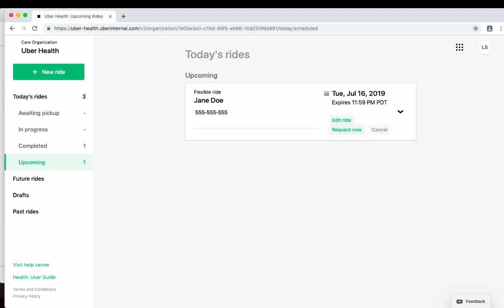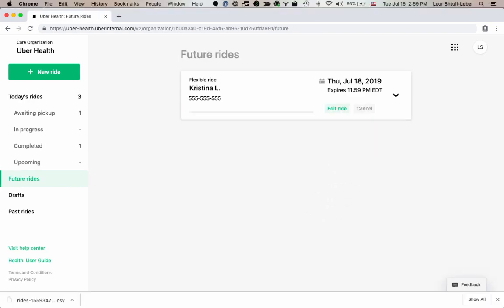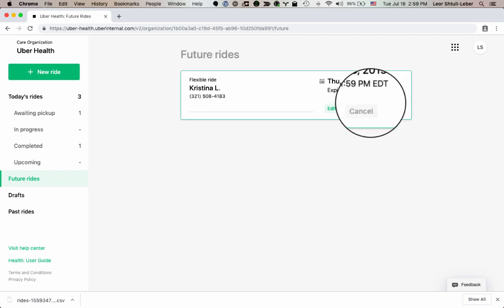On the ride cards under Today's Upcoming Rides, you have the ability to request a flexible ride on behalf of a rider if they're having trouble replying to the text message. Just click Request Now. On the ride cards under Future, you can edit the date for a flexible ride or edit the time and date for scheduled rides.